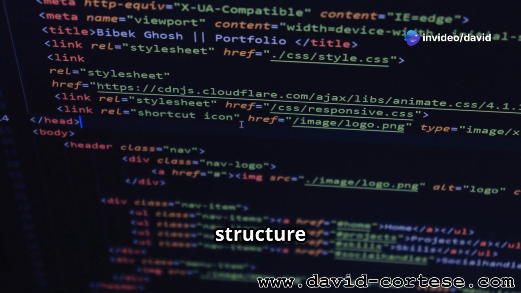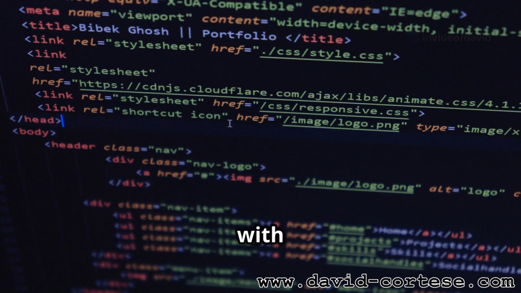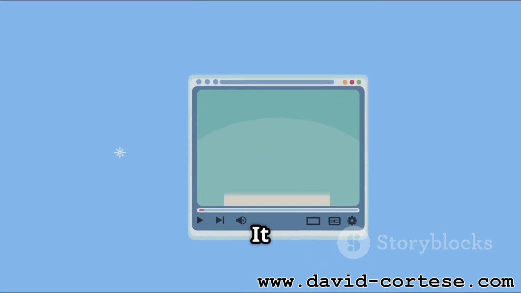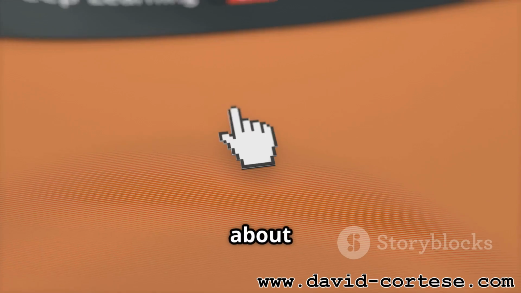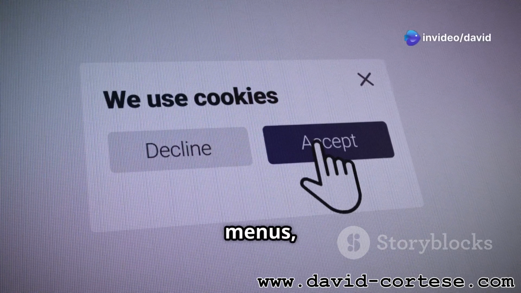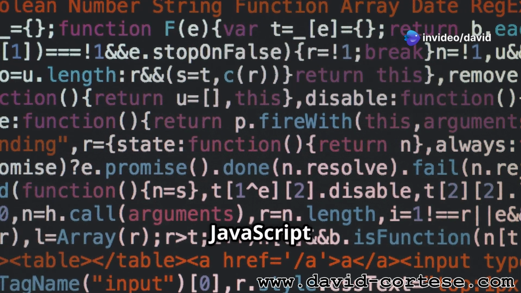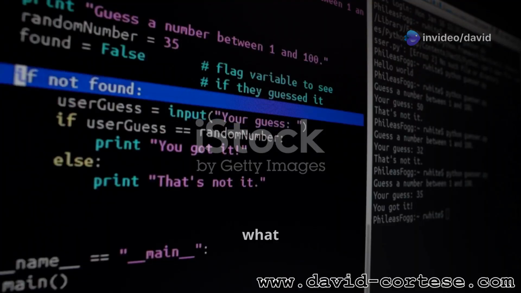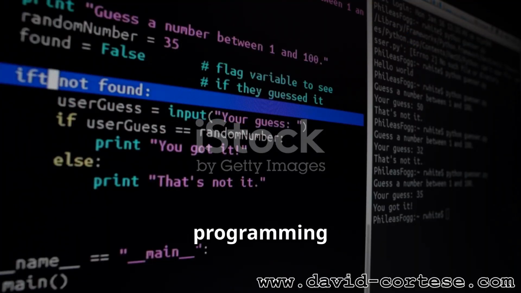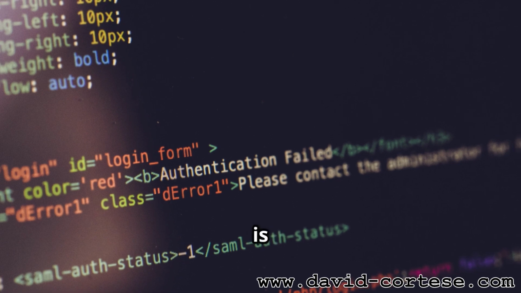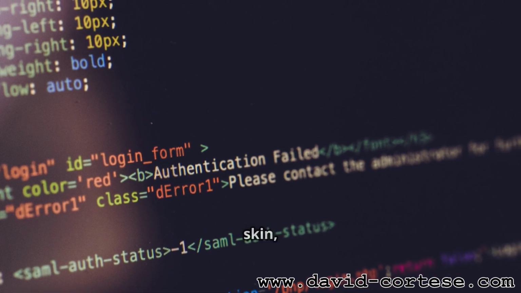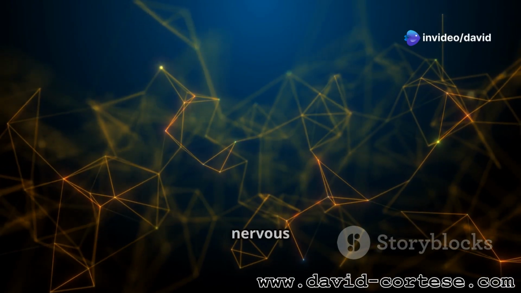Okay, so you've got your structure with HTML and you've made it look good with CSS. Your website is static, it just sits there. But what about making things happen? What about pop-up menus, interactive maps, or forms that give you feedback instantly? That's where JavaScript comes in, and this is where we get into what most people would agree is a real programming language. If HTML is the skeleton and CSS is the skin, then JavaScript is the nervous system.